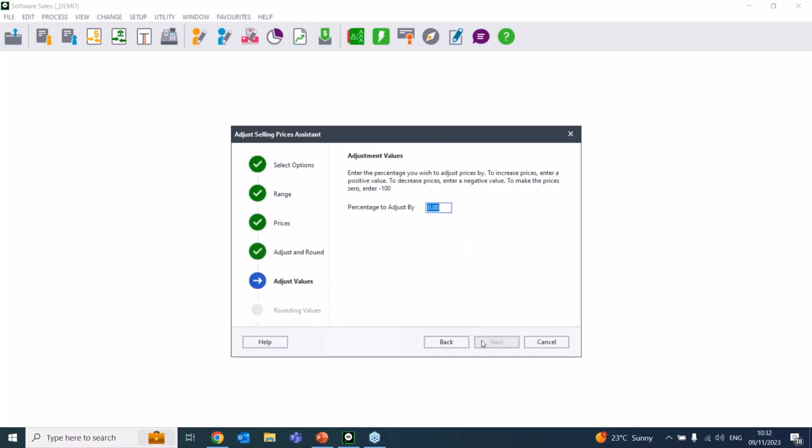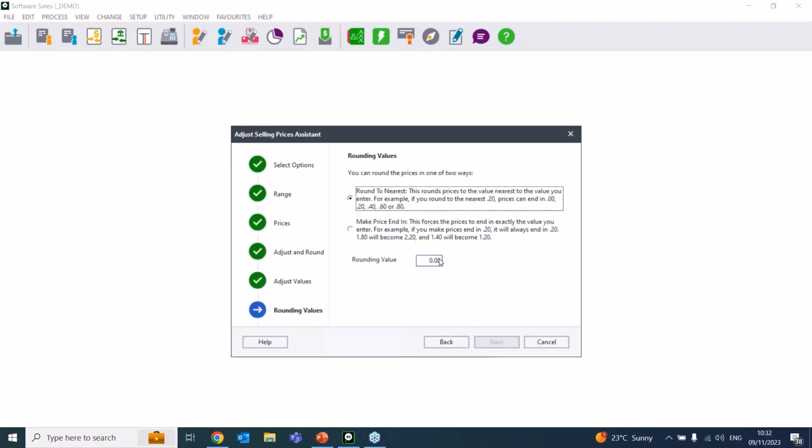Next, now I can adjust it. So I can go, okay, it's going to copy what's in my wholesale. So it's going to copy that 3,000 up, and then I'm going to adjust it by my 2.5%. So that's what I'm adjusting by. My distributor is going to have an increase of 2.5. Next, and I'm going to round to the nearest 0.05 cents.